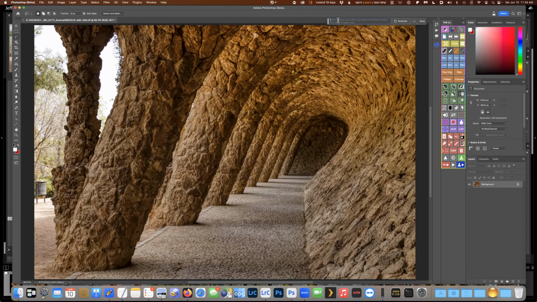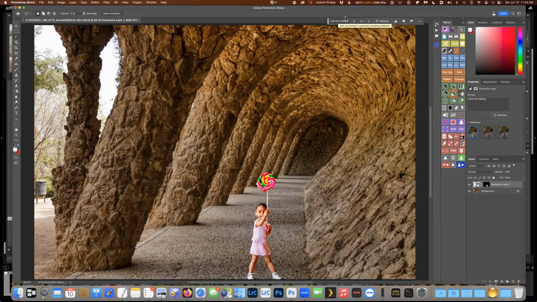Be careful about putting kids and other stuff. Every time I try and put a child with a lollipop, sometimes it'll be like, no, you're not allowed to put children in your pictures. You're violating our terms of service. We'll see what it generates, whether it's capable of giving us a child with a lollipop that fills that little horribly drawn stick figure, I'll be damned.